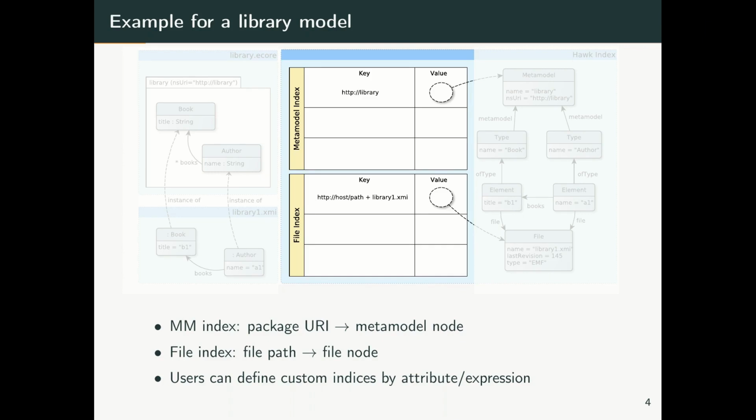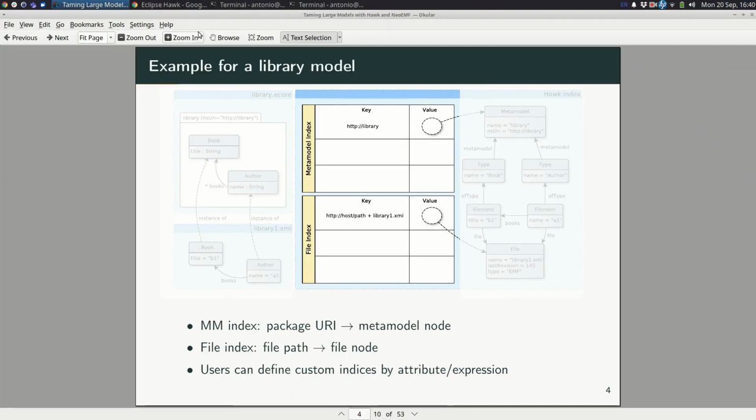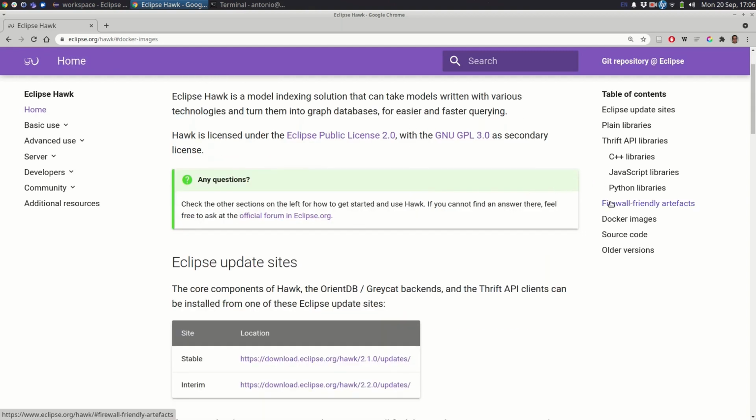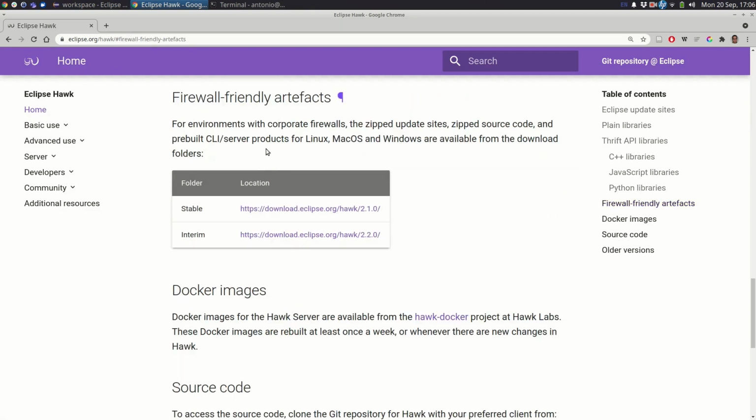Just before I go into the hands-on demo, I just wanted to mention that if you would like to download and try out HUNK, you can always go to eclipse.org/HUNK. And now we'll do a hands-on demo of Eclipse HUNK. Everything that you need for Eclipse HUNK is available from the official website. In this case, what I'll be using is the HUNK server that you can download from this artifacts section.